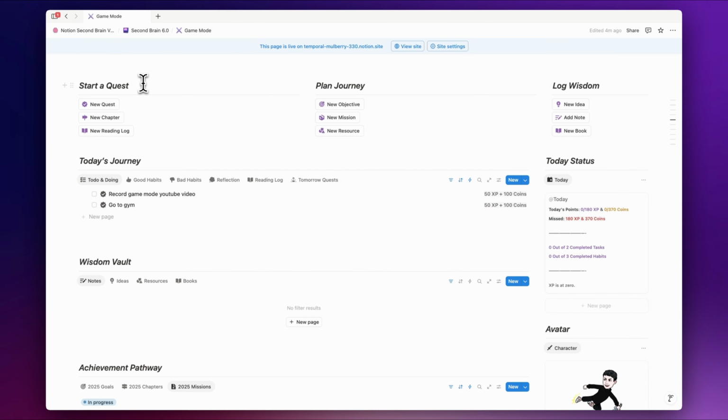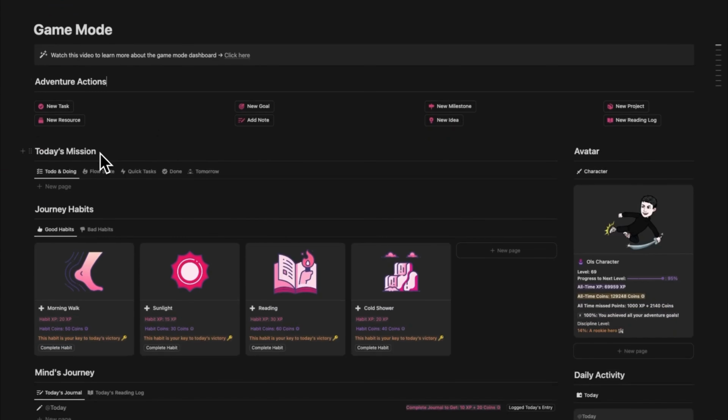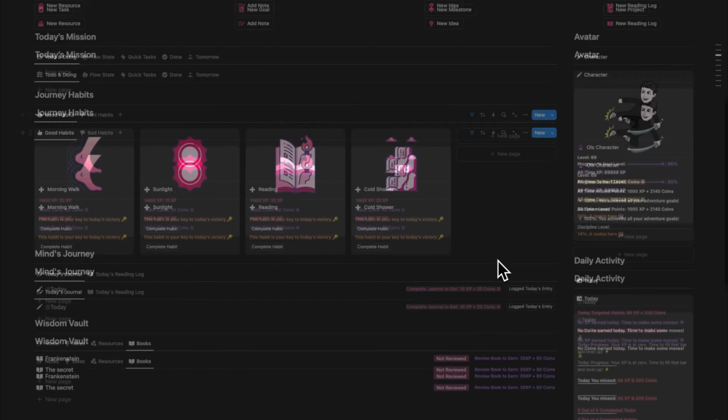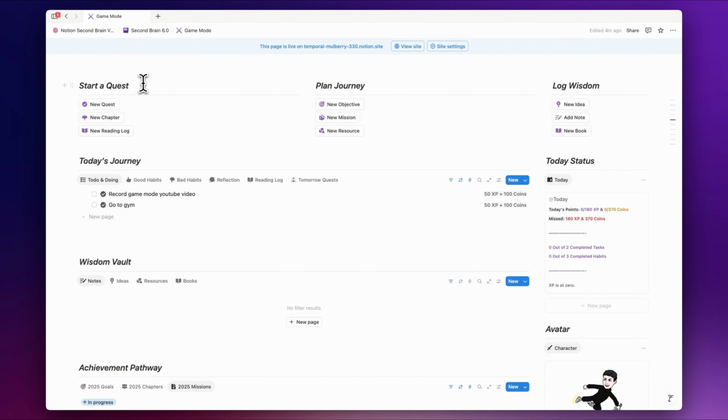Okay. Now, if you want to get all the details about the game mode dashboard, I already have a video. I will leave it in the description below where we work through all the features of the game mode dashboard and how it works. But quickly, I will re-explain how it works.